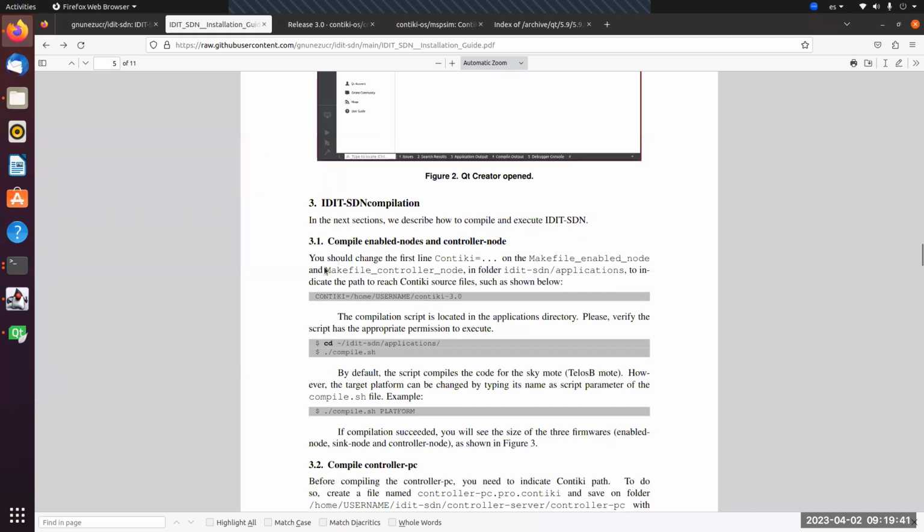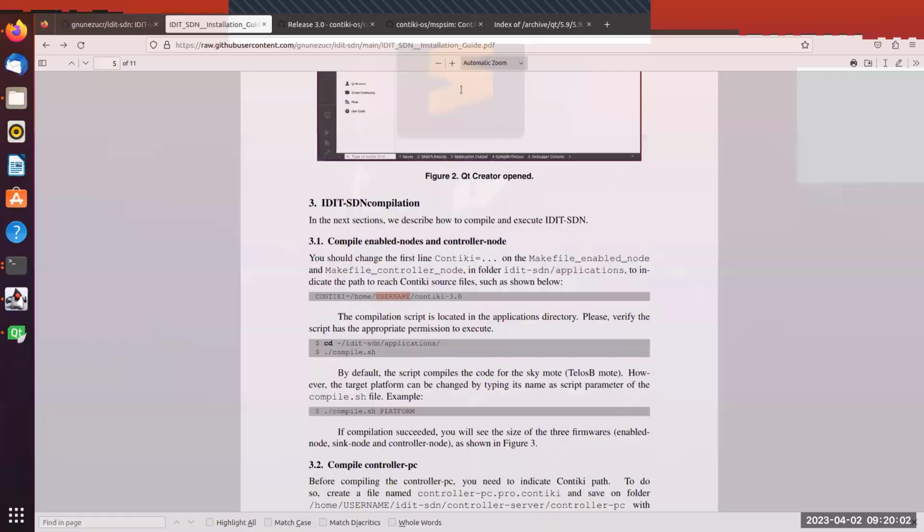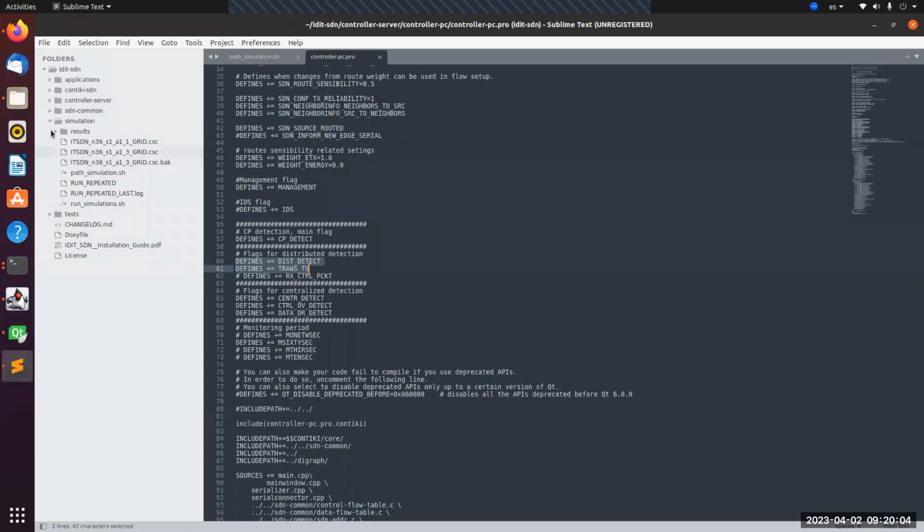The first thing you have to do is to change the path that you will have in the make files, and you will have to change probably just the username. Okay, because you already have this path but without another username. So let me open here the code. You will see something like this when you open IDIT-SDN folder.